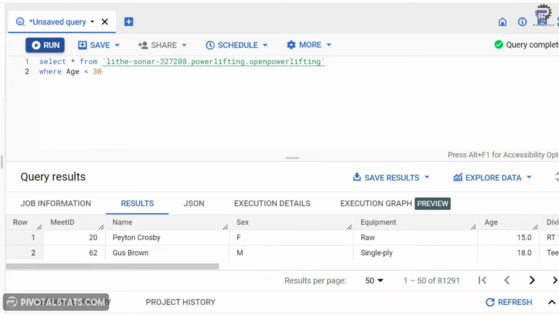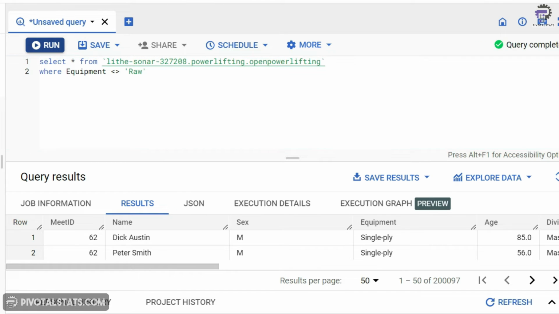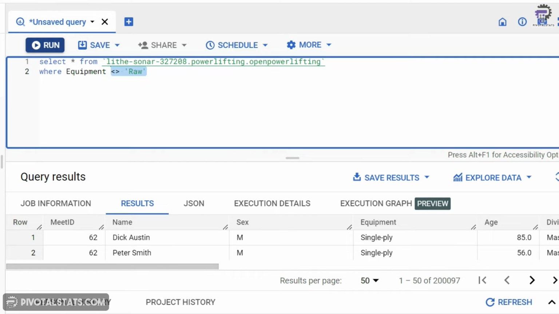I can also say filter out everything where equipment is not equal to raw. And when you write a string, you need to write it within a quote. Okay. So it has filtered out the data for you. In this scenario, we only had one value to filter out, right? Now, what if you want to filter out your data on the basis of multiple values? Let's say I want to see all the row items where equipment has raw or single ply in it. To do that, we're going to use an operator which is known as in.